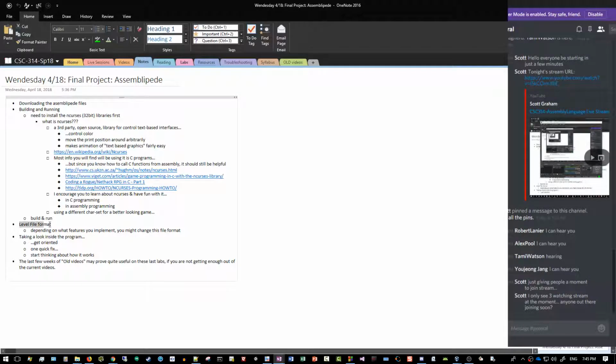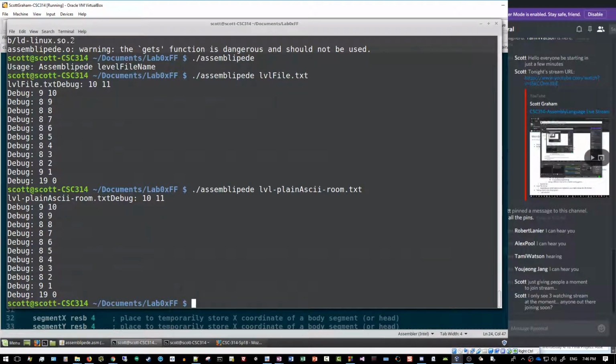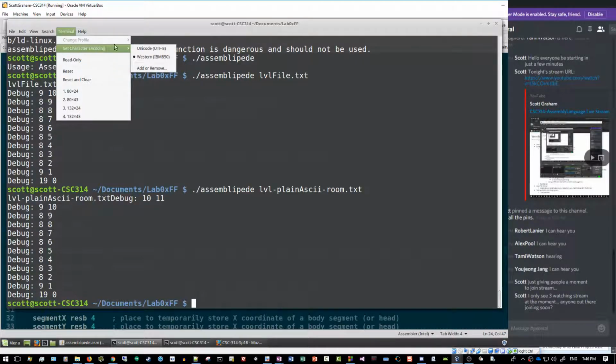So I've already gone over the level file format, so we may not have a whole lot more to talk about other than actually diving into the program and seeing how it works. But I do want to show you, I guess this is a good time to talk about that third level file and what that does. So let's jump back over to my virtual machine here. And first let me reset something.